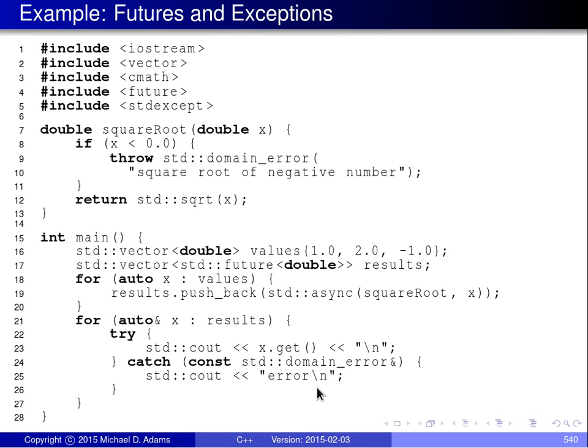So this is just an example of showing how futures can be used in conjunction with exceptions. Remember that futures can hold not just a value for their result, but they can also hold an exception for the result, in which case when the get member function is called for that future, this will result in the exception being rethrown.